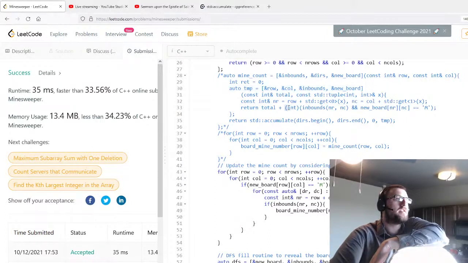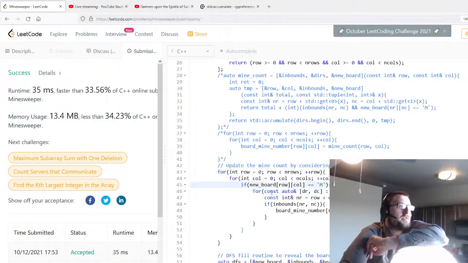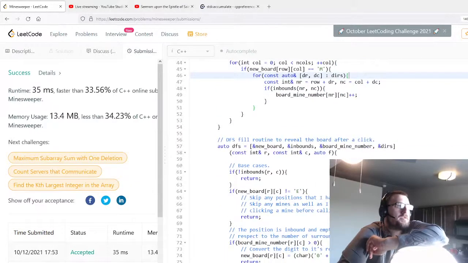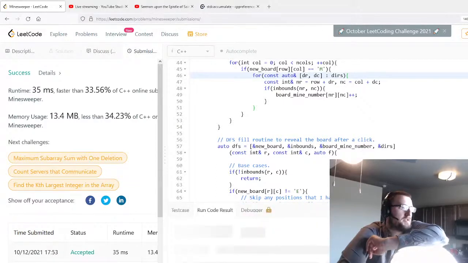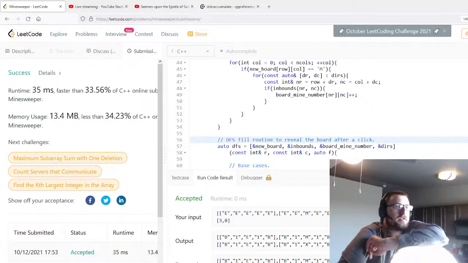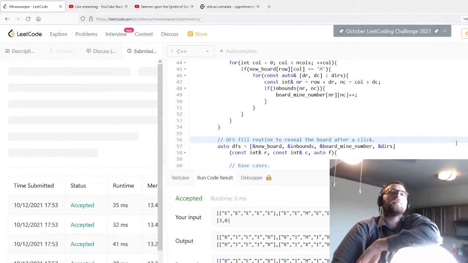Yeah, I think it's better to perform this routine this way. It's not really accumulating anymore, not quite the same as accumulating. So if it's a mine, then we're going to look in each direction, check if we're inbounds in that direction. If we are, then we're going to update the board number by 1. So this should give us the same result, but it might be a little bit faster. Let's see how we do.